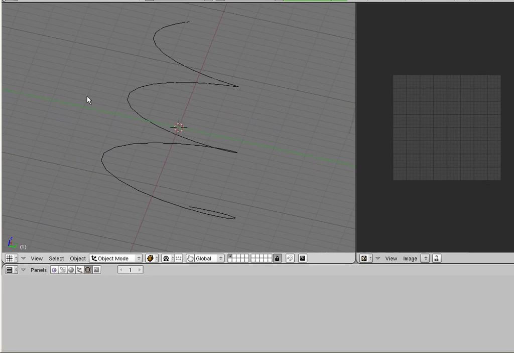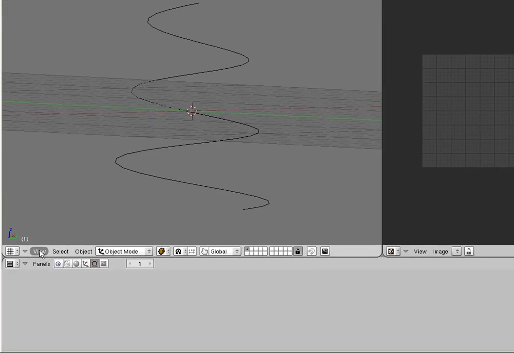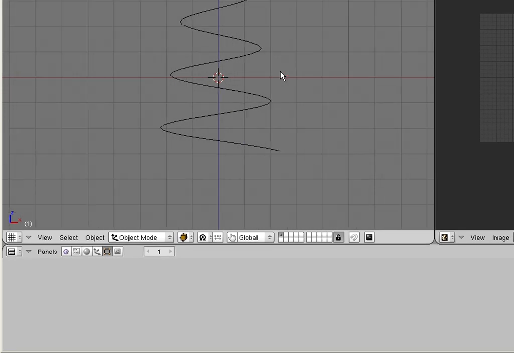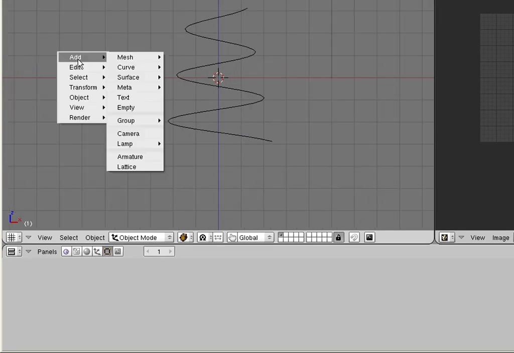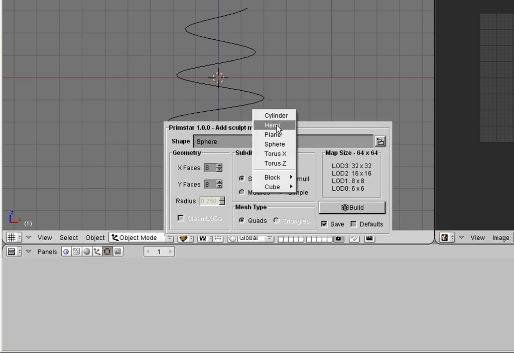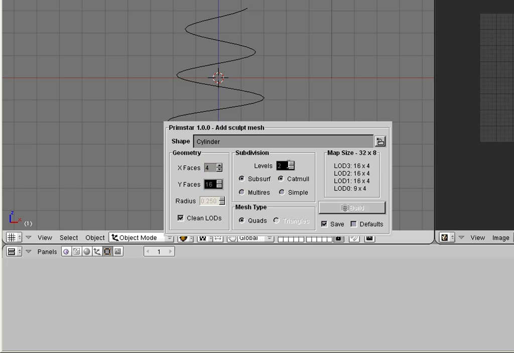We will get back to the path object in a moment, but let us first go to front view and add a cylinder sculpted. Use 4 faces in X and 16 faces in Y, set 2 subdivision levels, enable subsurf, and ensure that you use the Catmull-Clark smoothing.